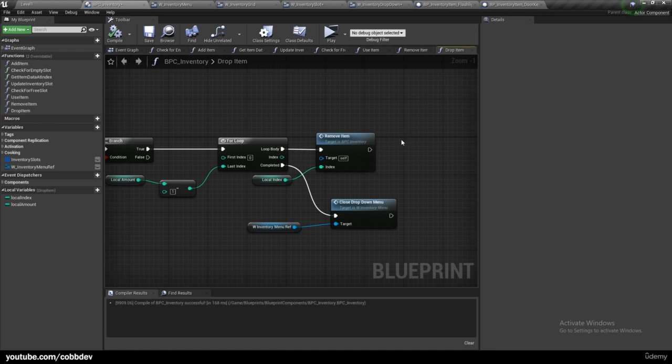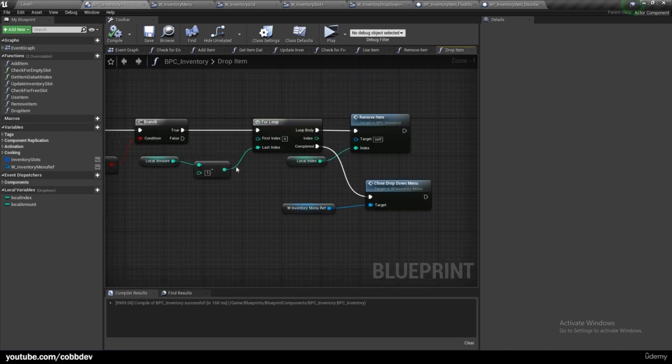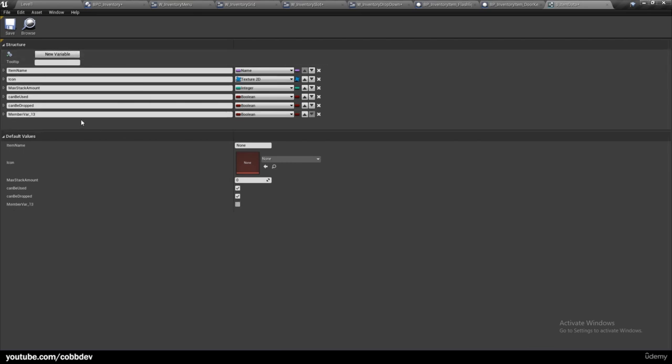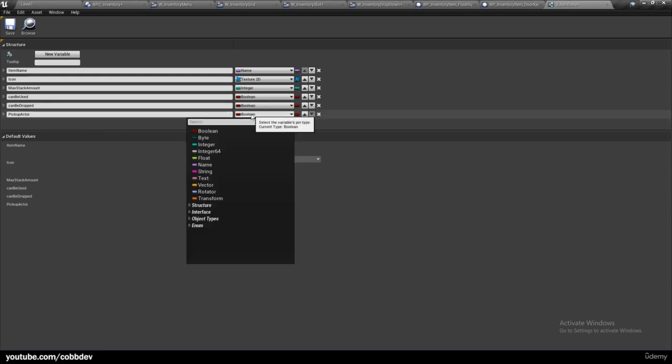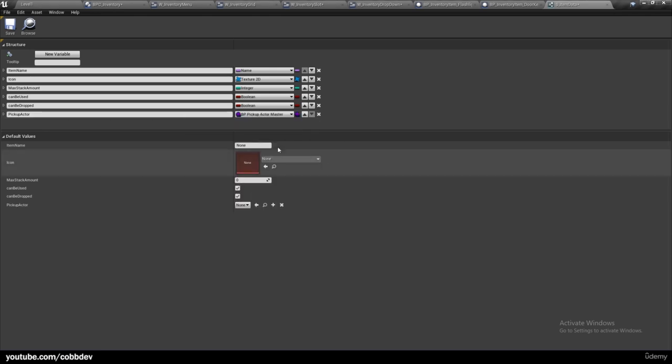But for the people who want their items to spawn back in the world, we need to add another variable to the item data called pickup actor. So we can go into our struct item data, and let's add a variable, and this will be called our pickup actor. And this will be of type BP pickup actor master, and we want it to be a class reference. I'm also going to use these arrows just to move it up a little bit, just for organization purposes.